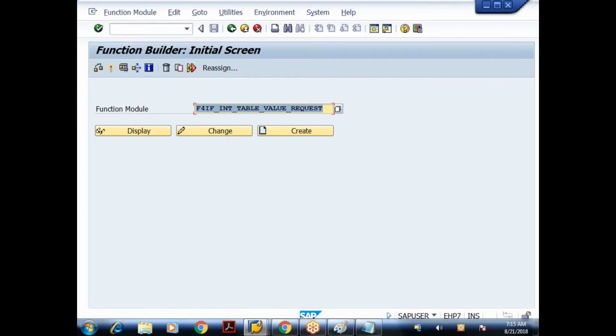So from now onwards, remember, anywhere you get a custom F4 help requirement, in order to populate the custom F4 values, what is the function module we use? F4IF_INT_TABLE_VALUE_REQUEST. Just like for associating drop down values, we always use the function module VRM_SET_VALUES.